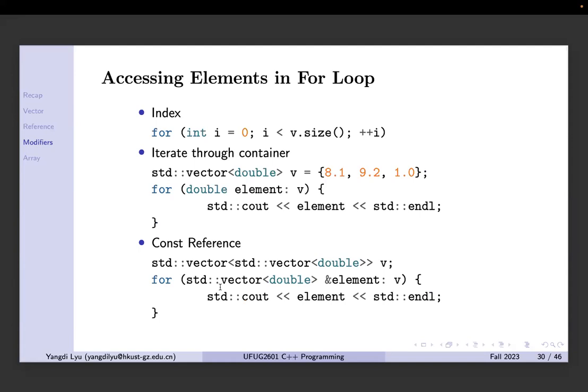So typically we say vector like this, 3 elements. We say i equal to 0, i less than 3, plus plus i, and v[i], right? Another way to access it is we put v here, and we set the type as double. This is the element of this v, and we can print out the elements one by one. It outputs 8.1, 9.2, 1.0. So this is the simple way to iterate through these vectors.